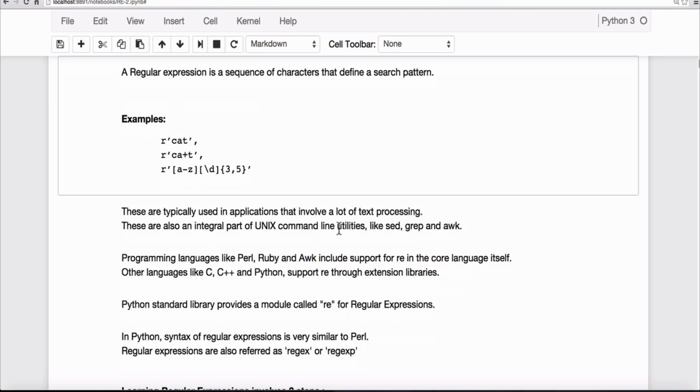Programming languages like Perl, Ruby, and awk are heavy into regular expressions, and regular expressions are part of the core language itself in these languages. Whereas in languages like C, C++, and Python, the support for regular expressions is through external libraries. Python standard library provides a module called re for regular expressions.